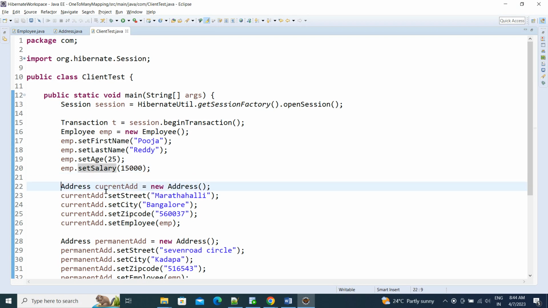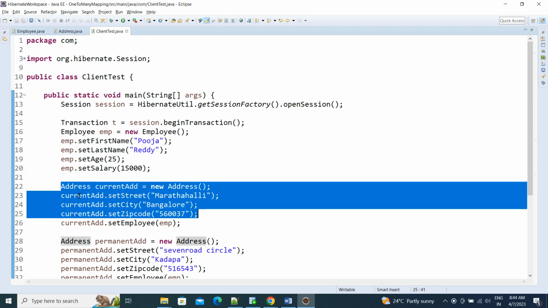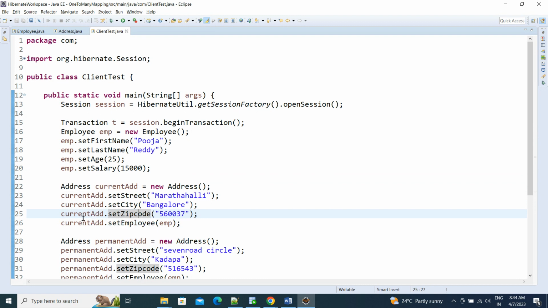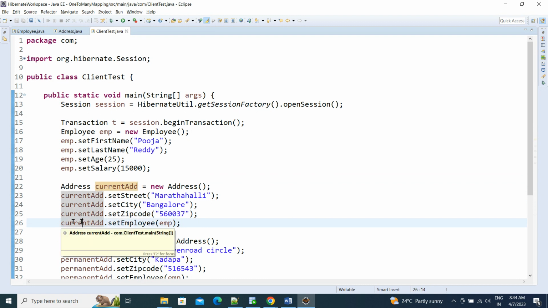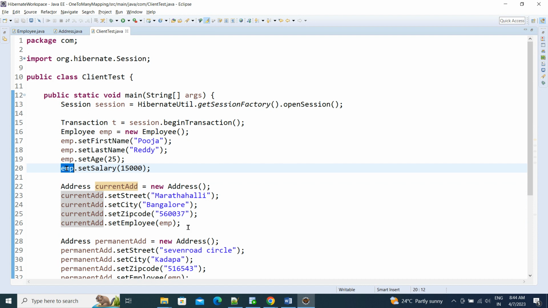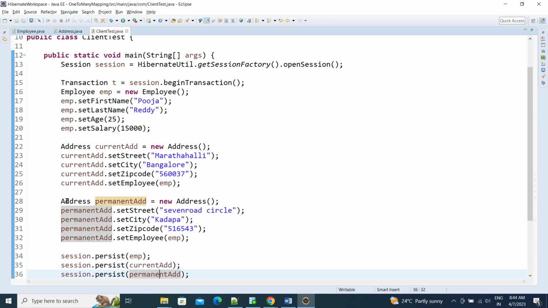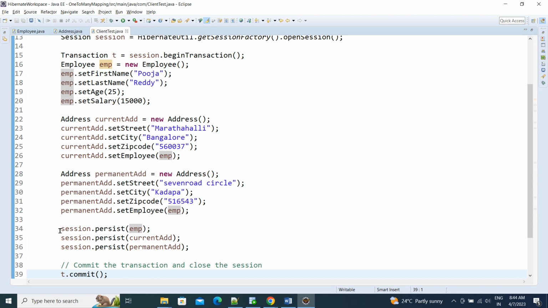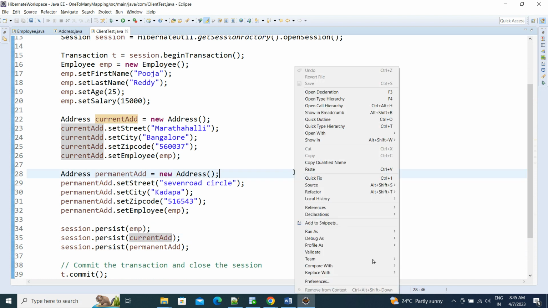Now what we are doing here is, I have created an address: street, city, and zip code. In the address object, we have set employee. I am passing this employee object, so it will take the employee ID value. Next, I'm setting one more address, the permanent address. In that also I'm keeping the employee object, which will take the primary ID generated here. After that, I'm saving the employee, current address, and permanent address. I am saving three objects. Okay, now let's see.